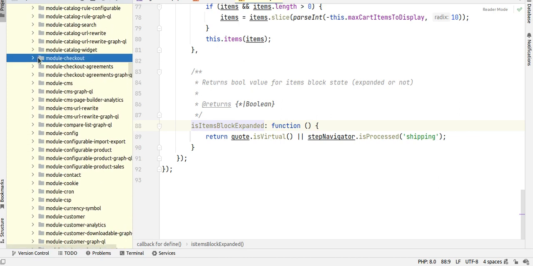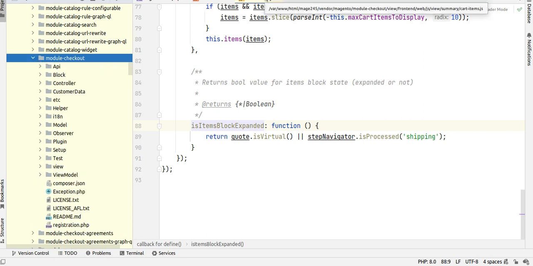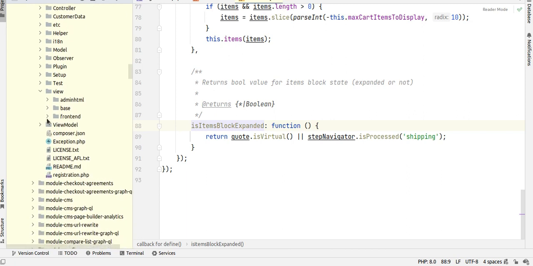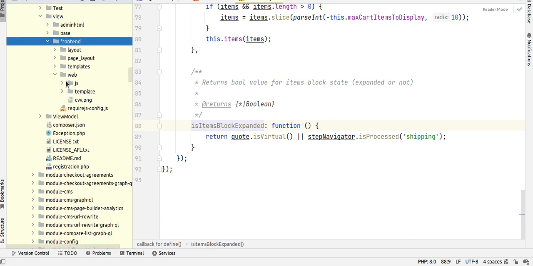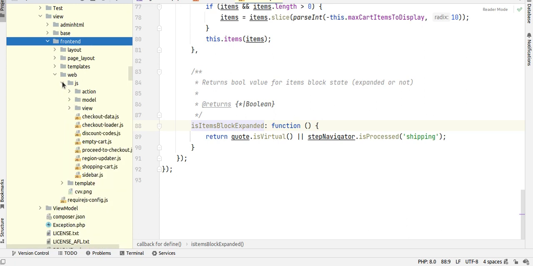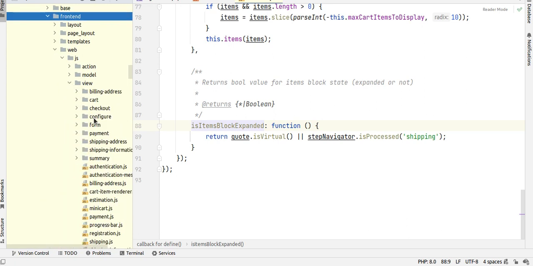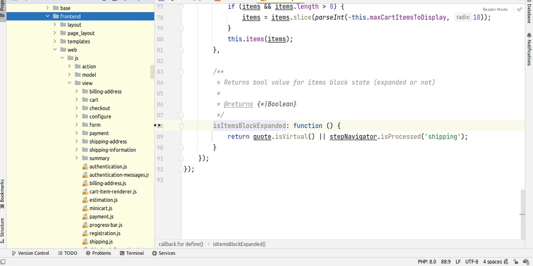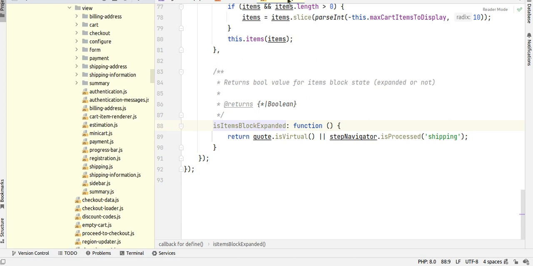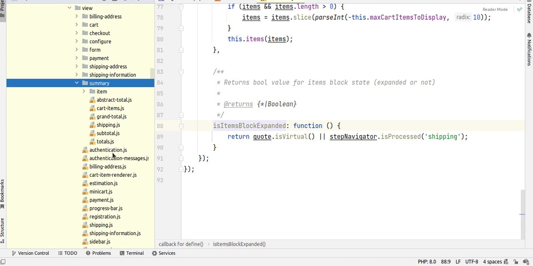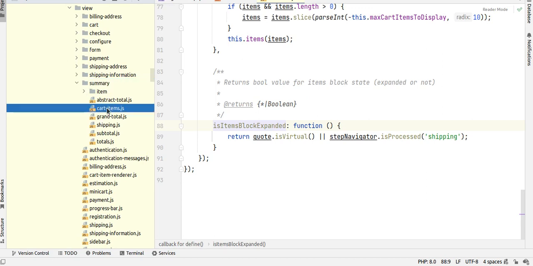Checkout, view, frontend, view, frontend, web. Inside the web, js, view, and cart-item-to-js. Where is it? Summary. Inside the summary, it's the cart item.